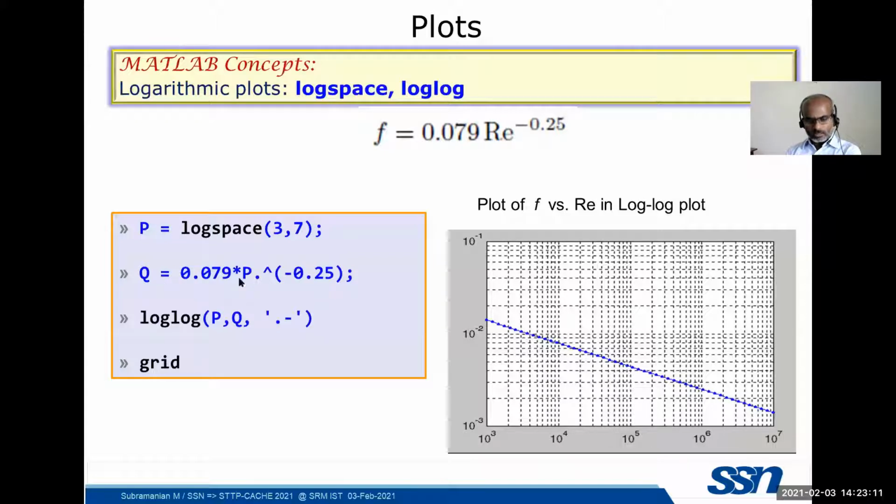0.079 star, this is multiplication, P dot to the power minus 0.25. Just to group this minus and 0.25, it is better to put them in braces. Even without braces it works, but it is better to group, otherwise sometimes we will create mistakes. So this minus 0.25 is a single number, and that is done by using the braces.